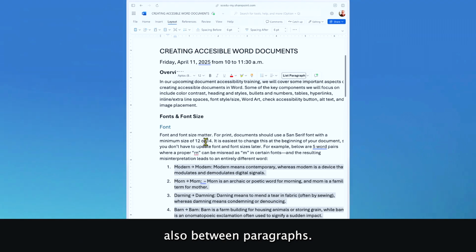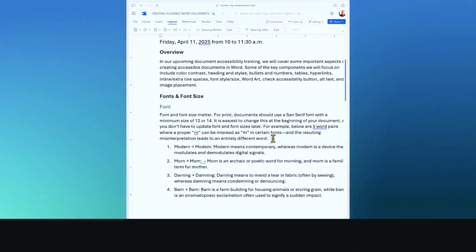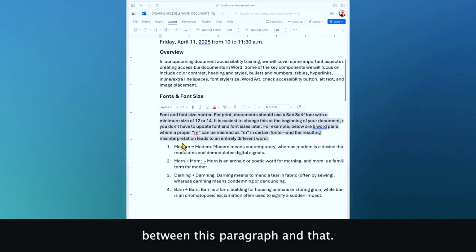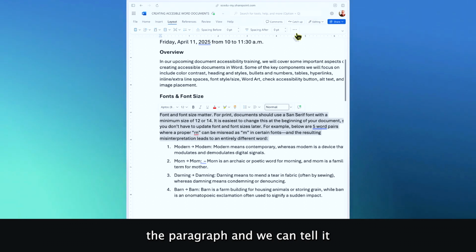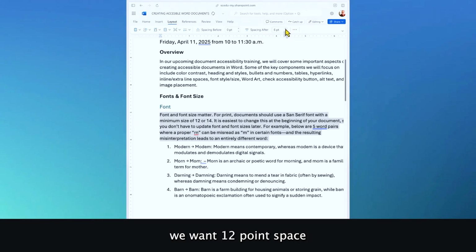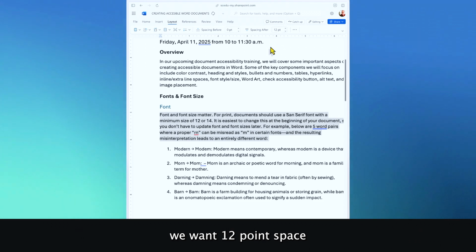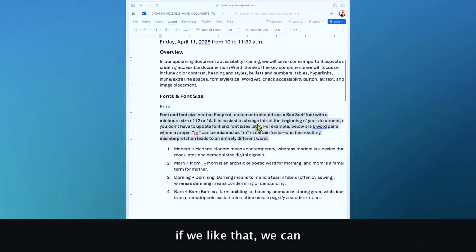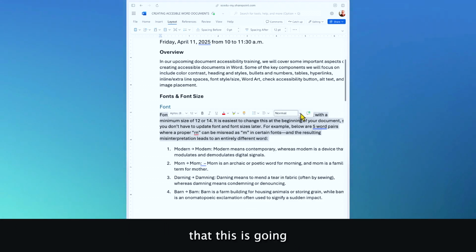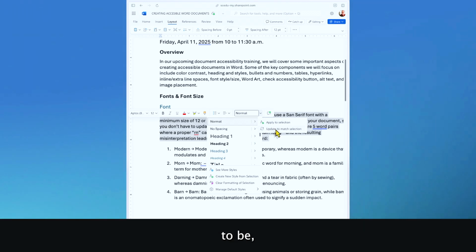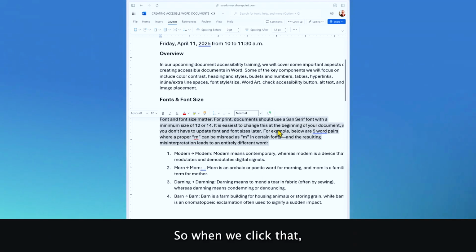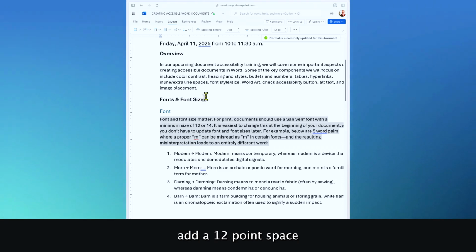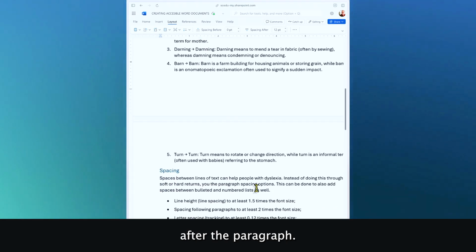That works also between paragraphs. For example, you'll notice that there's not a lot still of space between this paragraph and that. Again, we can just highlight the paragraph, and we can tell it that after each paragraph we want 12-point space after every paragraph. And then again, if we like that, we can right click and tell it that this is going to be our new normal font. So when we click that, it's going to now add a 12-point space after the paragraph.